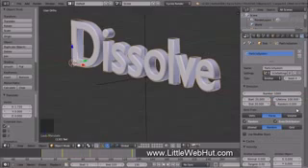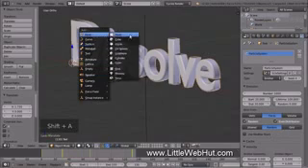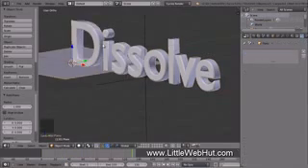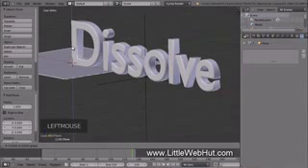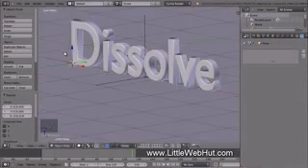So next, let's add a floor for the text to sit on. So press Shift-A and select Mesh and then Plane. Grab the blue arrow and position the plane just below the bottom of the text. Now scale the plane up in size by pressing S, then 100, then Enter.